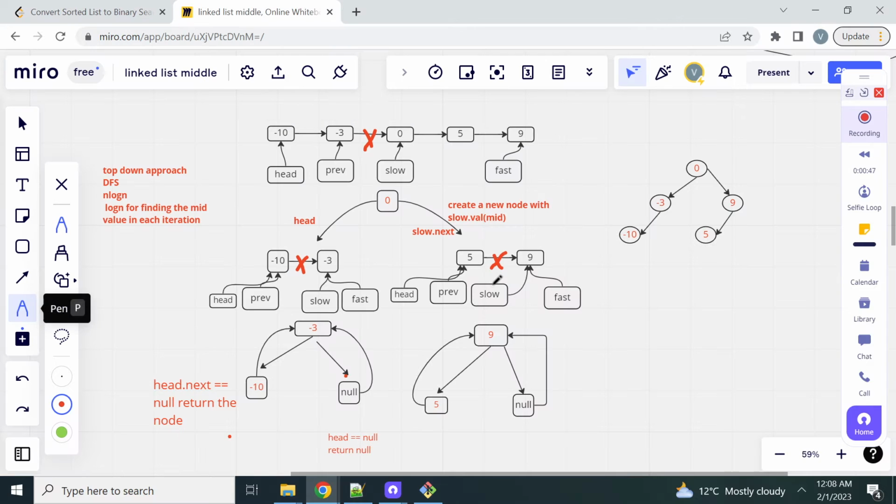So let's see with the diagram how we can approach this. We are given a linked list here, starting from -10 to 9. One thing we have to note down here is that the middle element of the linked list will be the root node of the tree at each level. For finding the middle element of the linked list, we will go with the slow and fast approach. I have already shown in one of my videos how we can find the middle element of the linked list using the slow fast approach.